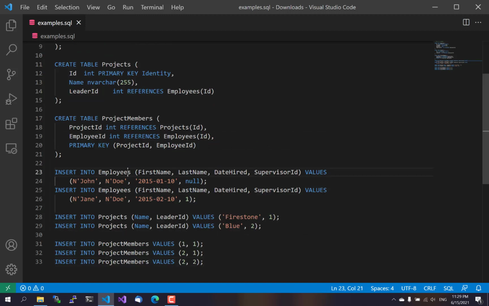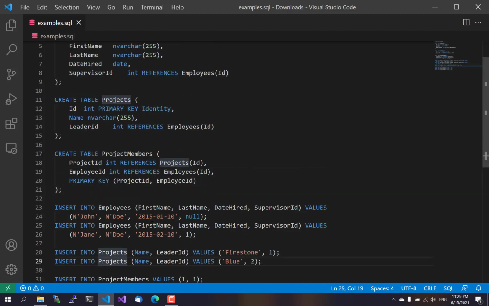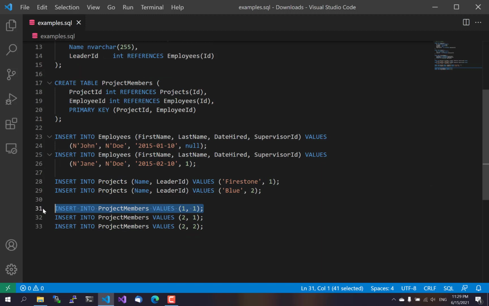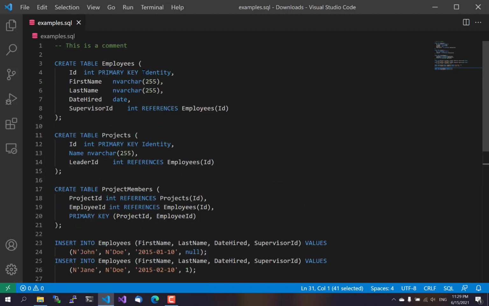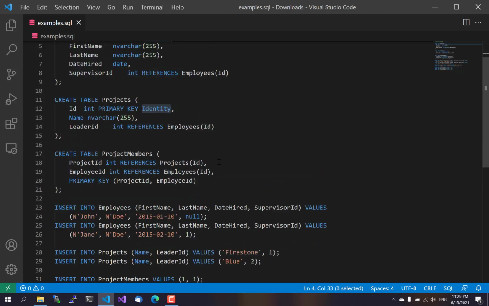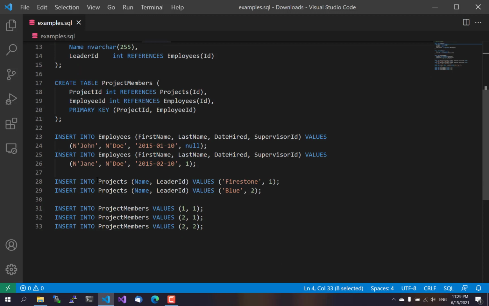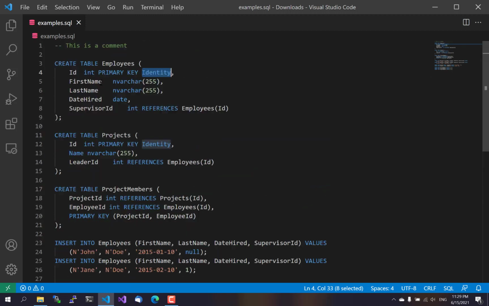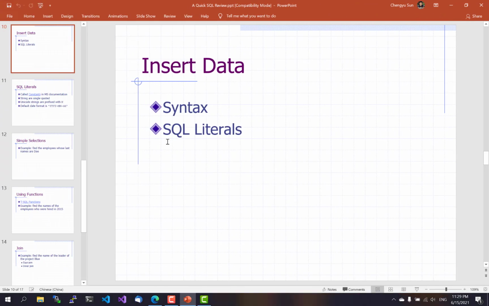Now, for the employees table and projects table, we actually cannot use this syntax because the identity column will prevent us from directly specifying a value for the ID column unless we do the set identity insert on thing, which will be a little bit tedious, but you can try it if you want.